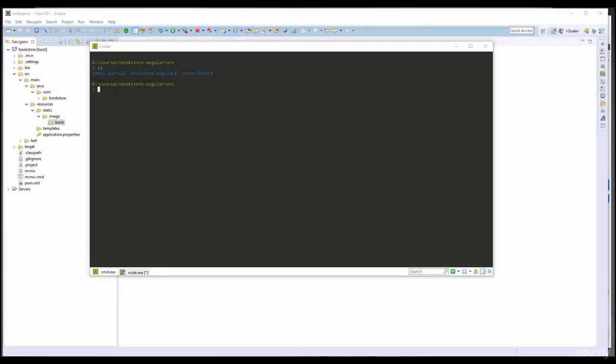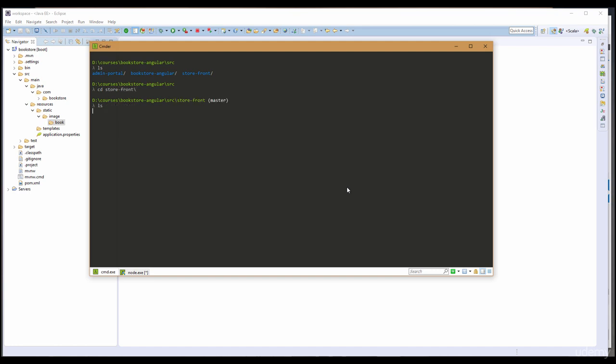Hello everyone, welcome back. So let's start to work on the storefront part. And let's go to our folder in the terminal. As you can see, we now have three folders: admin portal, bookstore, Angular, which is the backend services, and we have a storefront folder that we created previously. And we have the basic structure created from Angular CLI.